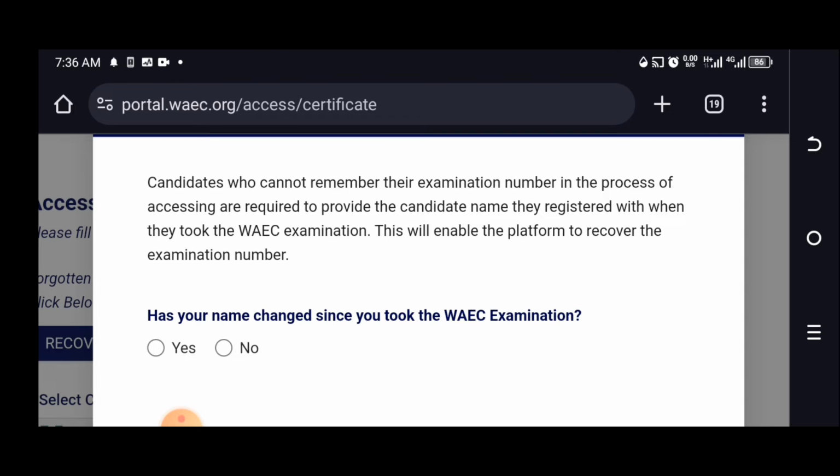So this is a question that you answer. Maybe some persons have changed their names since the time they wrote the exams, especially ladies. They got married and then changed their name to their husband's name. So you answer: if you are married as a lady and you have changed your name, or as a guy, maybe something happened along the line and you changed your name, you click yes. If not, you say no.